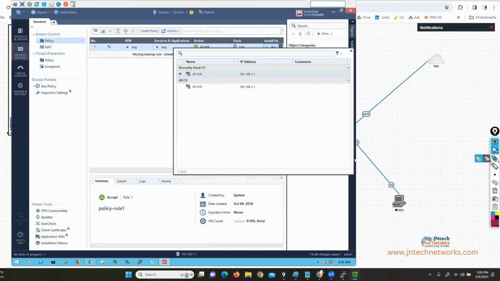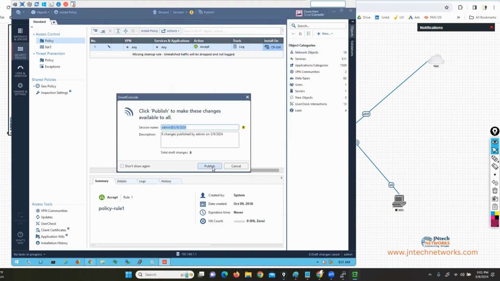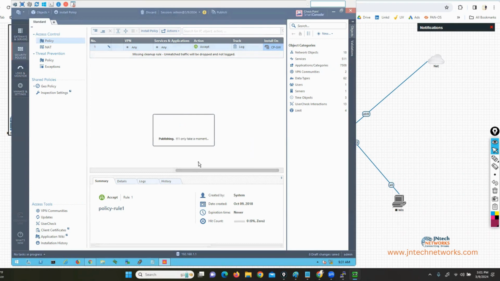So we have a single standalone deployment. This is your device name, checkpoint gateway. So you can add your gateway information. We can publish, we can save our configuration. After that, we can push this configuration. This configuration right now is available in the SmartConsole.